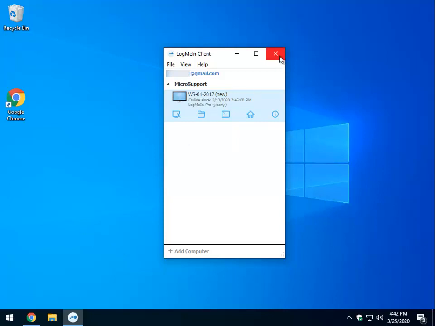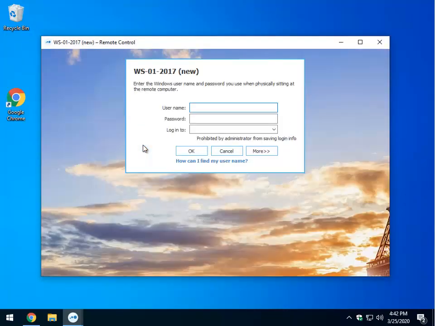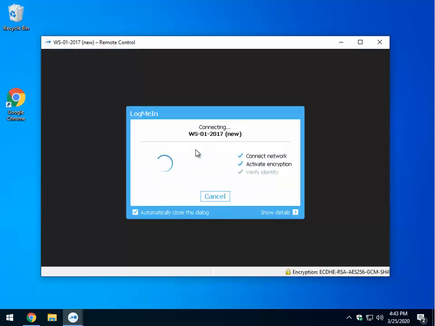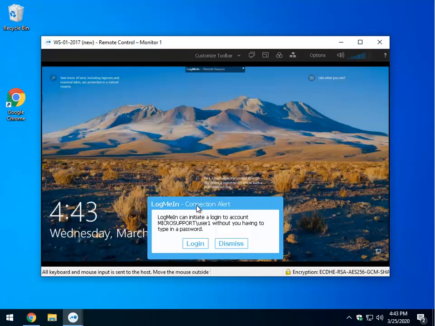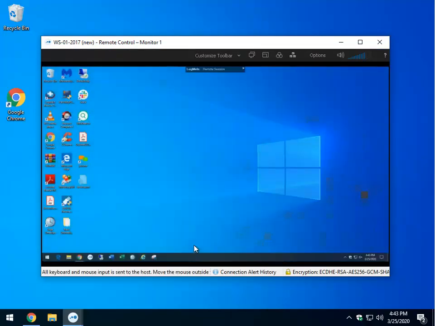So we could close down LogMeIn, we could minimize it, we can come back to it later, and we would just click on that button to launch. It'll connect to our office computer. We type in our username, our password, and we select the name of the network that we're on and click OK. Click on the login button here, and now we're back on our office computer.